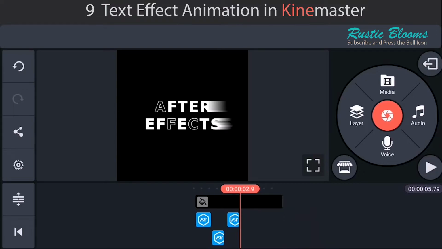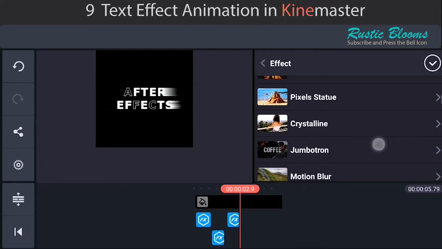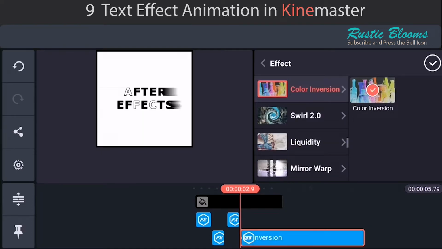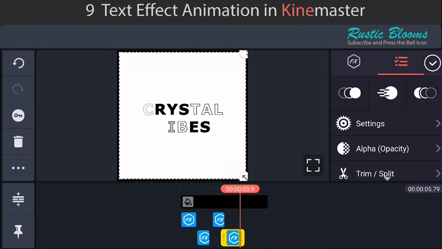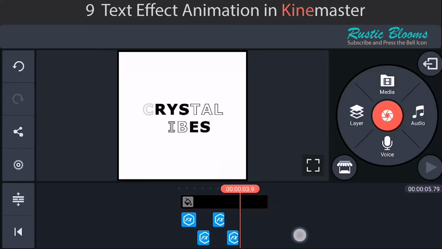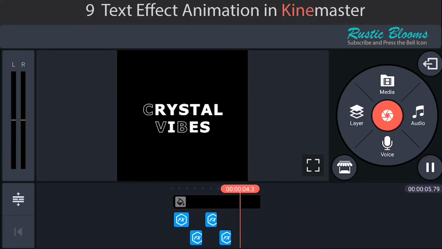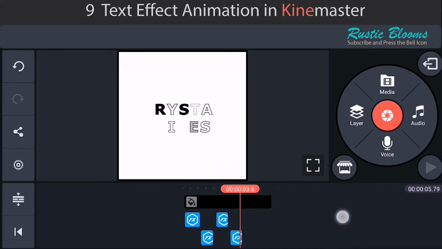So the fourth effect is color inversion. Go to Layers, add an effect and search for color inversion. This is the effect. Click to this. So what this effect has done, all the colors which were in black, it has turned to white, and all the text which was in white has turned to black. See, this is the result of this effect. So this is also a very cool effect which you can use.